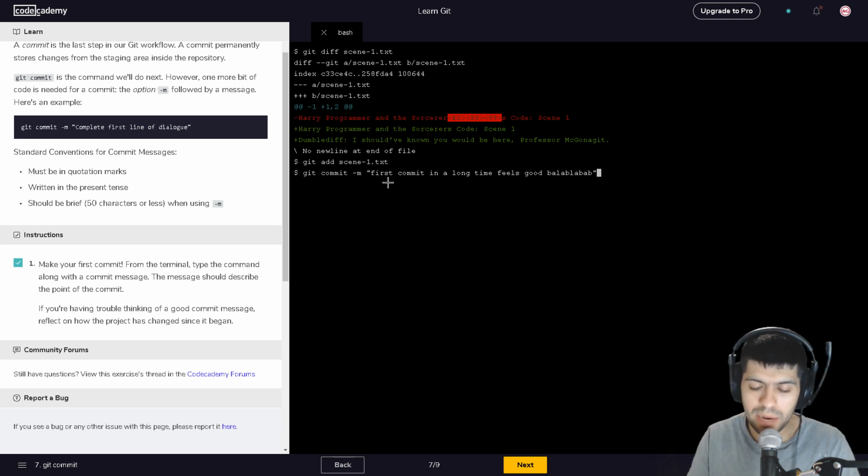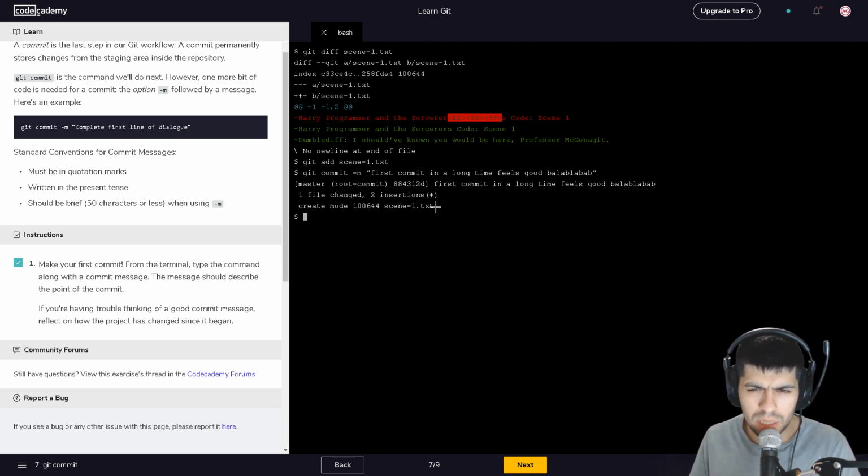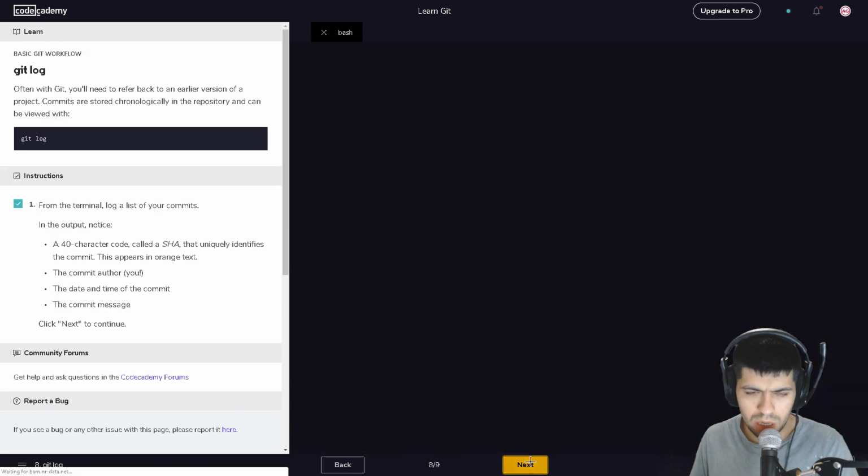Actually, that might be too long. Whatever, it doesn't matter. Okay, so we made that commit, first commit in a long time. One file change, 2 insertions. Okay, create mode. So that should be correct, even though I didn't reset.